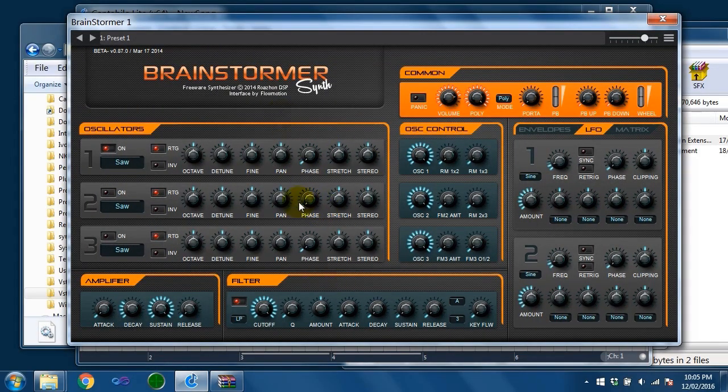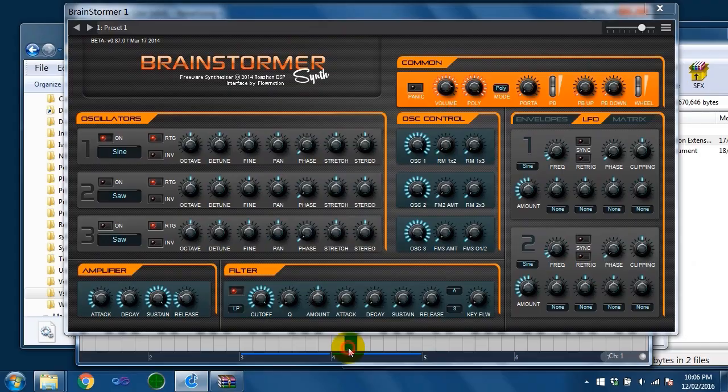This particular plugin is a simple 3-oscillator synthesizer. It's a great plugin if you're trying to learn about synthesis. I highly recommend this one. You can tweak these settings. It's pretty simple. I'm not going to go into how to use a synthesizer at this stage, but if I play some notes, you can see the sound has changed.